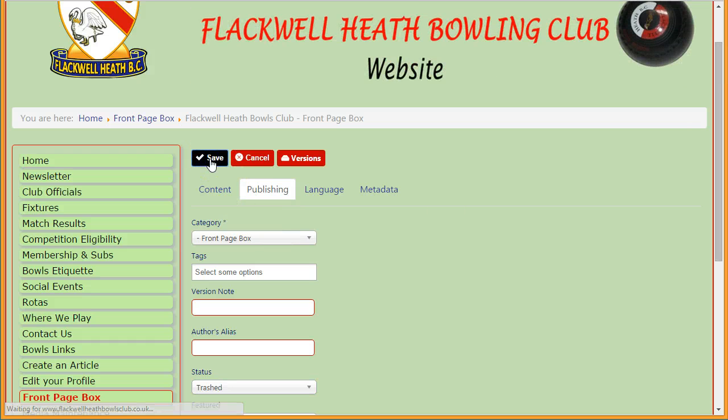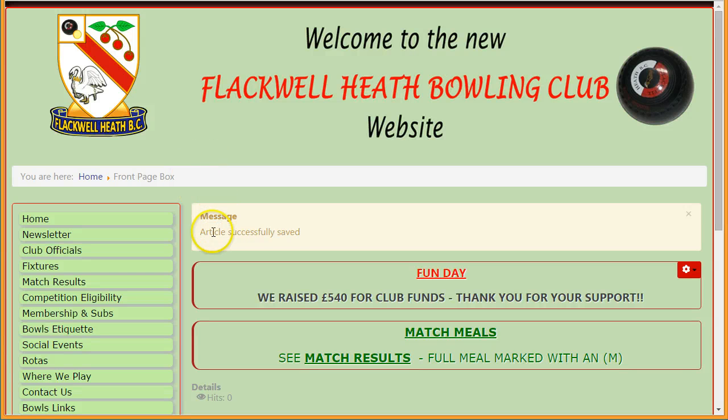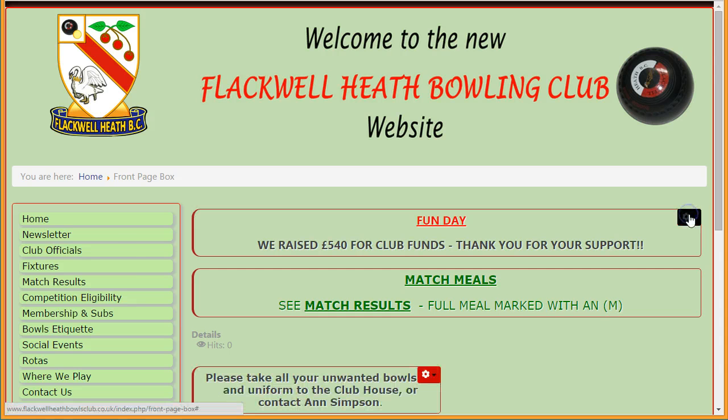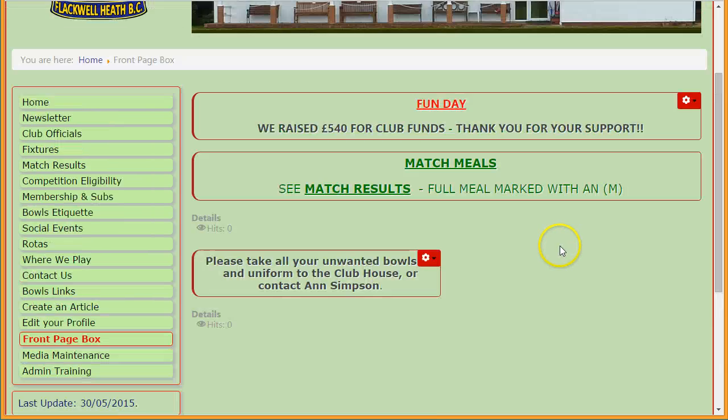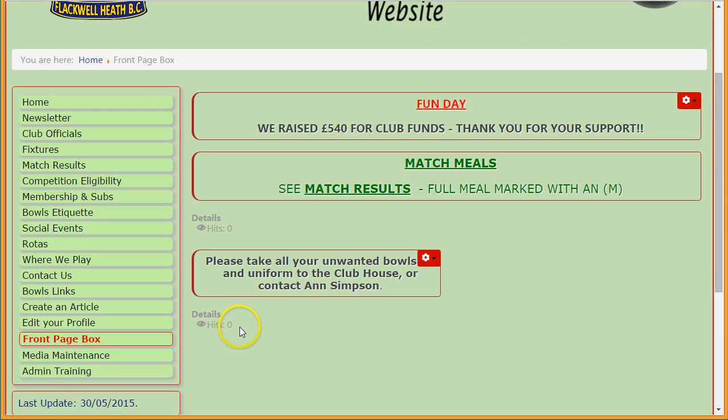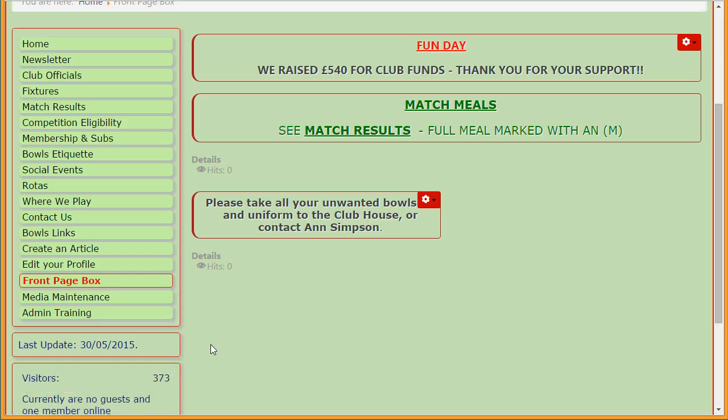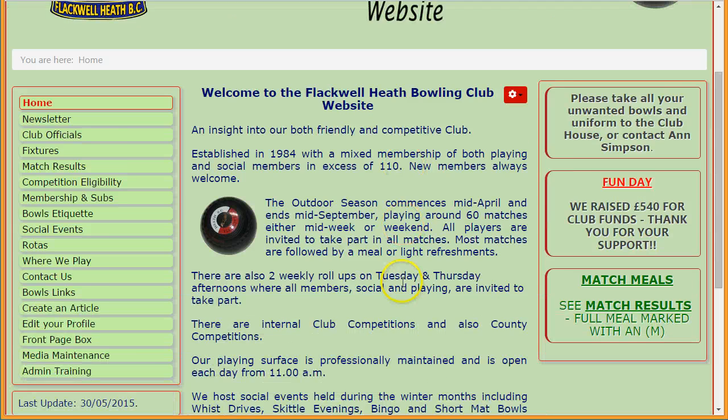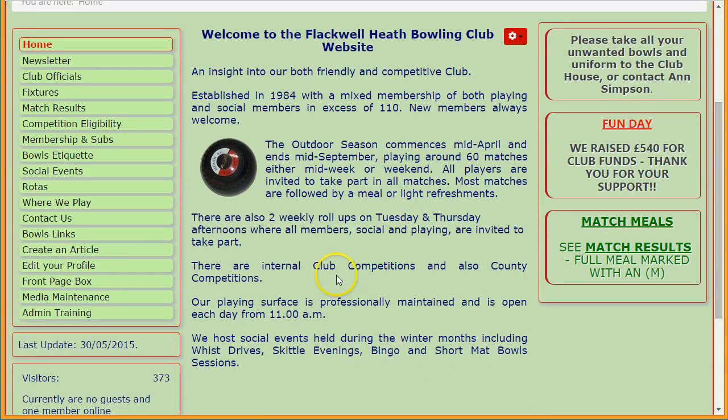So if I save that, we will find that the article is successfully saved in its trashed status. If I take the message away, you will find that it has now disappeared completely, even from this page. So it is never in the way, it is gone, it is unretrievably gone. You can't get it back now anymore, but then we don't want it back, and that is it. So a nice clean website. If I go to the front page once more, I find that everything looks perfectly alright. And that is all I wanted to say in this video.